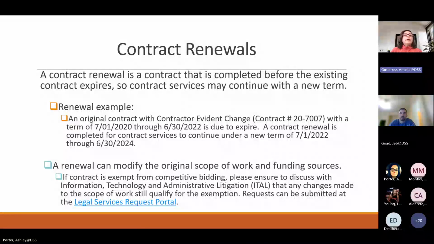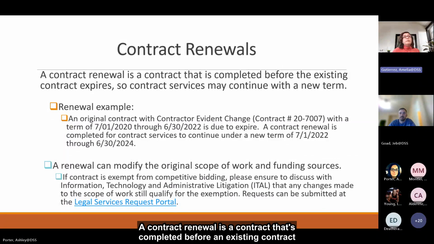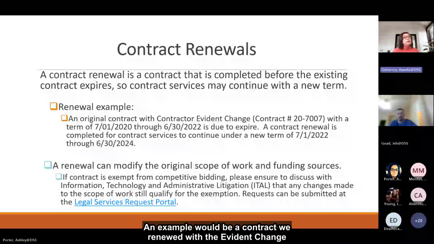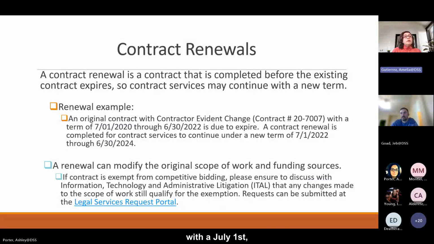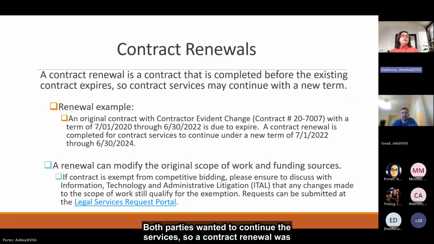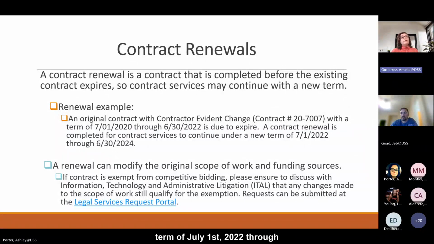What is a contract renewal? A contract renewal is a contract that's completed before an existing contract expires, so contract services may continue with a new term. An example would be a contract we renewed with the Evident Change with a July 1st, 2020 through June 30th, 2022 term that was due to expire. Both parties wanted to continue the services, so a contract renewal was completed and submitted so that the services could continue with a new term of July 1st, 2022 through June 30th of 2024.